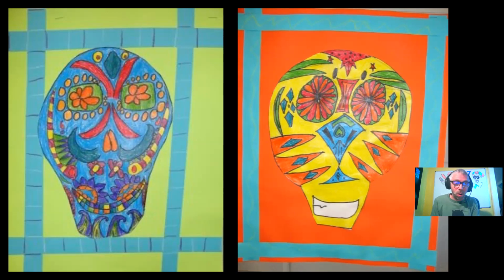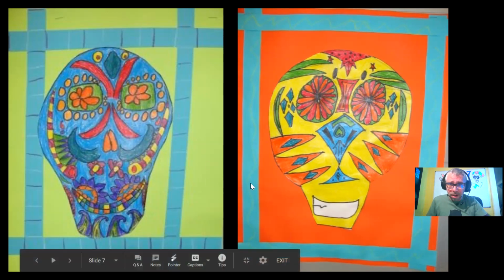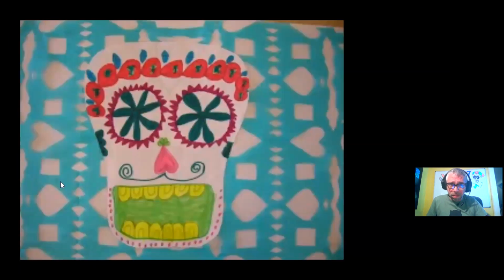But look at how much detail these students put into their calaveras. Just gorgeous, okay? So really think about getting a lot of elaborate detail into your calavera design. That is something I'll be looking for. So be creative, use your imagination, and really use that space of the calavera shape to get as much stuff. Think of ways you can be inspired there.